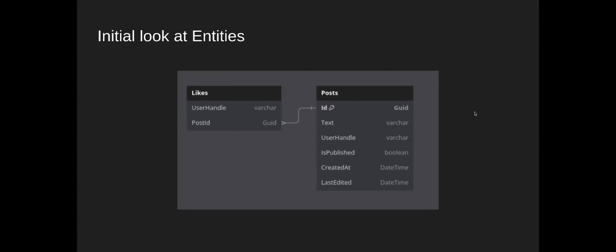So what is our database going to look like at first? Well, at first we're going to have two tables. The posts table, which will have an ID, which will be its primary key, and that'll be of type GUID. GUID stands for Global Unique Identifier. You could generate millions and millions of these GUIDs and never run into any kind of collision. That's why we're using a GUID for that.